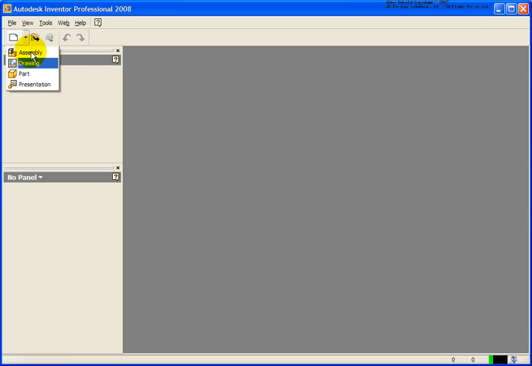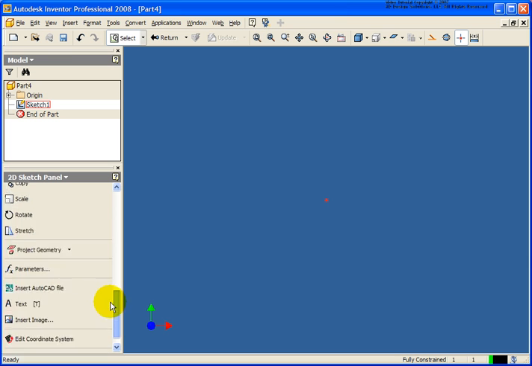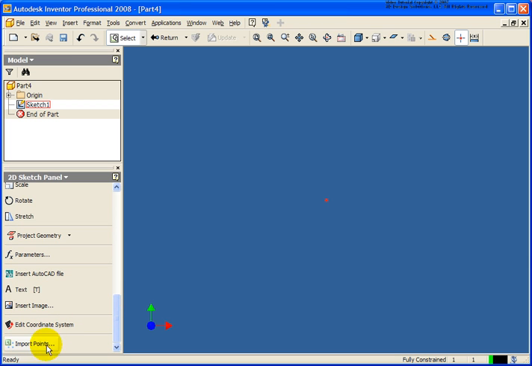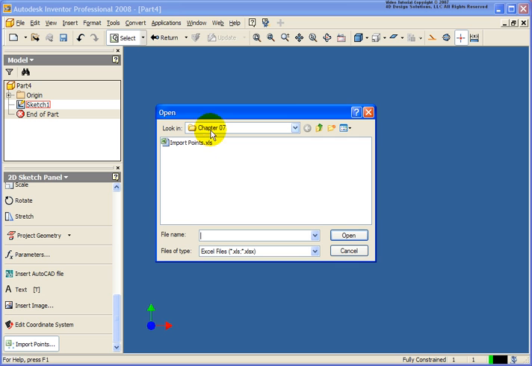And let's start up a new part file. In this case, it's going to be based on the millimeter part file. And you'll see that I'm in the 2D sketch. From the 2D sketch panel, I'm going to slide on down and click Import Points. Again, from the Chapter 7, I'm just going to import that file.